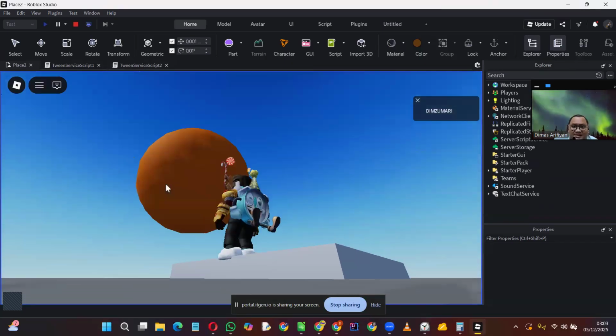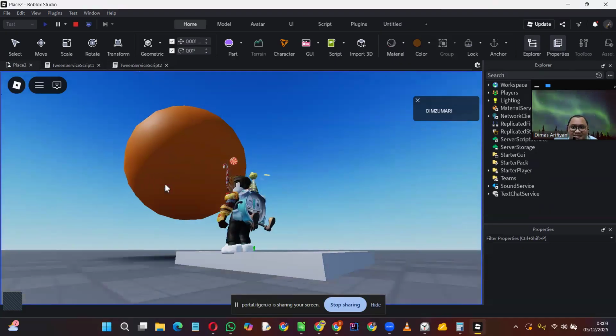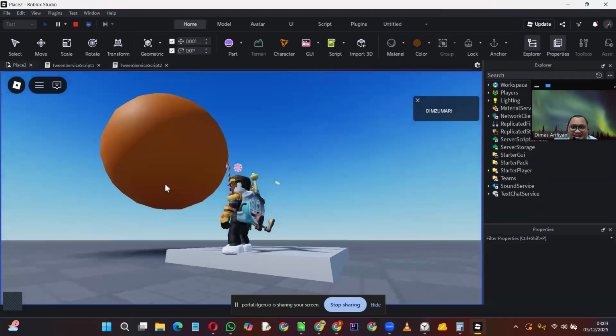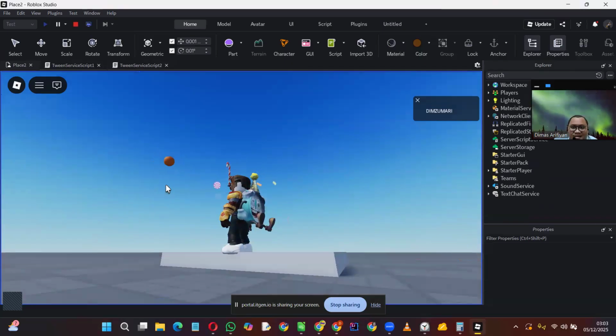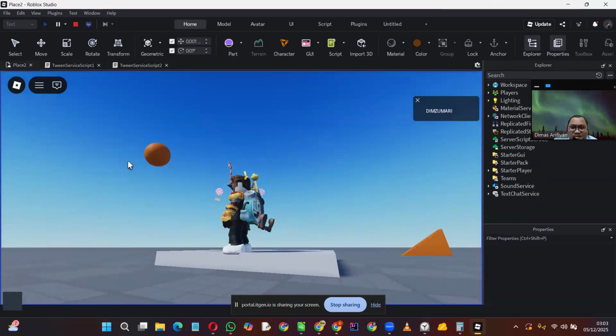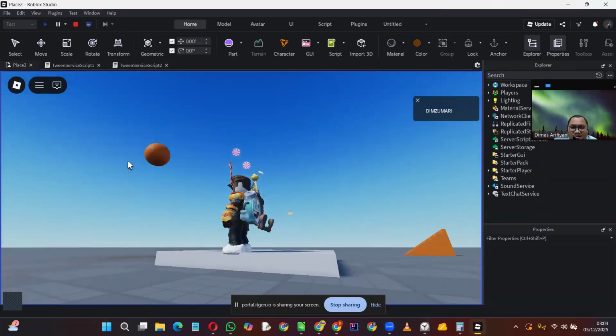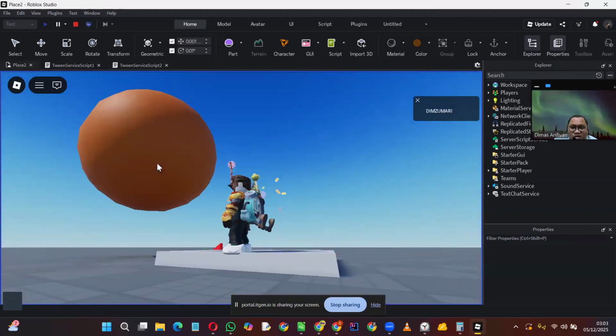There you go. That's a good animation, right? It will be elastic like that. You can always change it to any other animation style. There you go. Can make it bigger, smaller. The colors also slowly change.